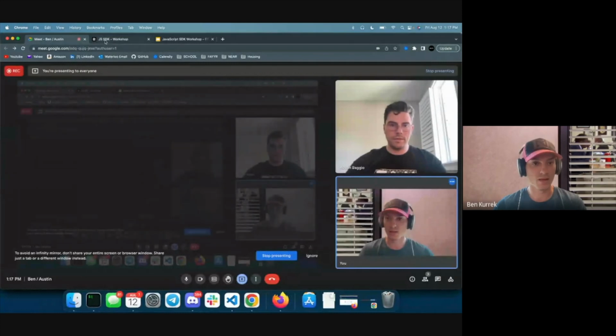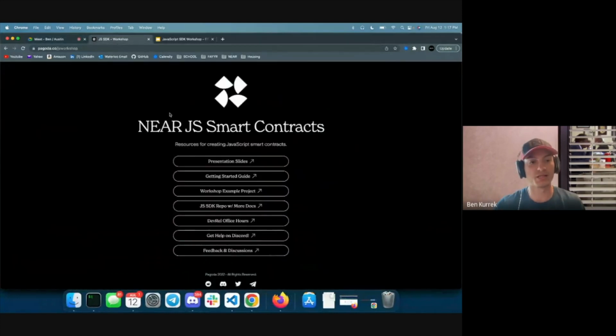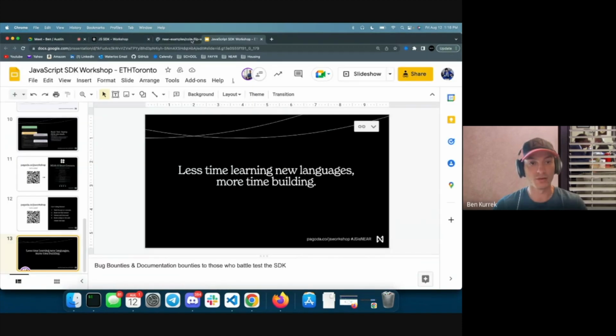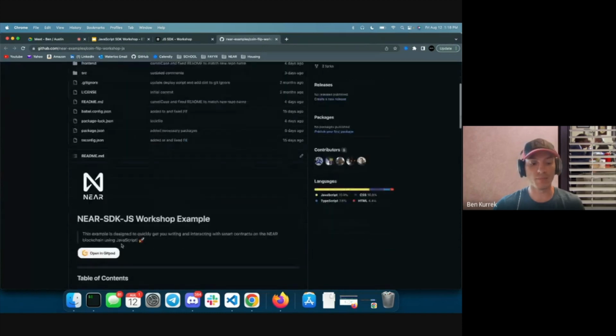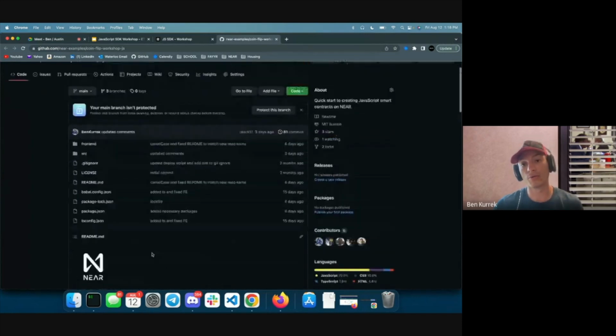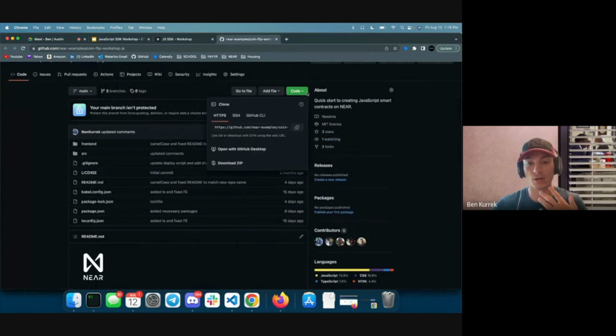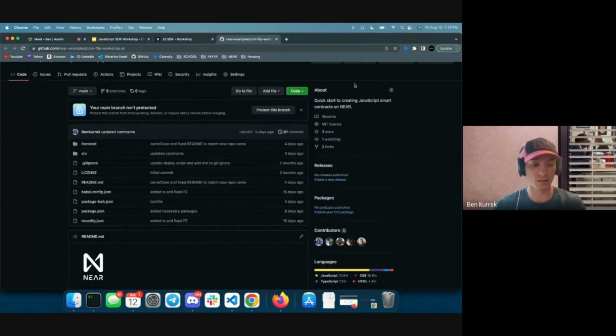Perfect. Awesome. So I'm over here at the JS SDK workshop links, and what we're going to go through is this workshop example project. This is the repo that we're going to be working off of. If you're following along at home, there's two things that you can do. One is we've got a Gitpod link here, so you can open it up in the browser and follow along from there. Or you can clone the repository and do everything locally. In this case, I'm going to clone the repo, and that's how we're going to go through the example here.